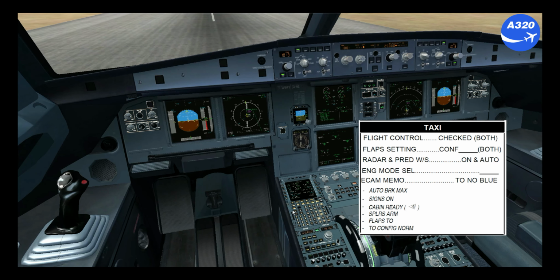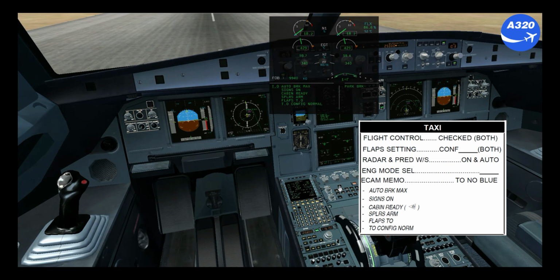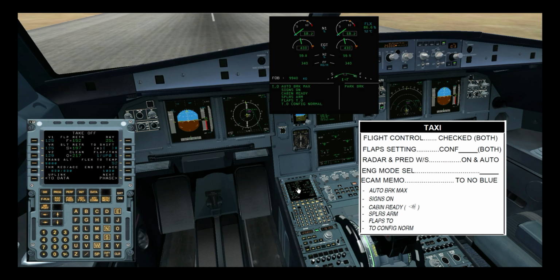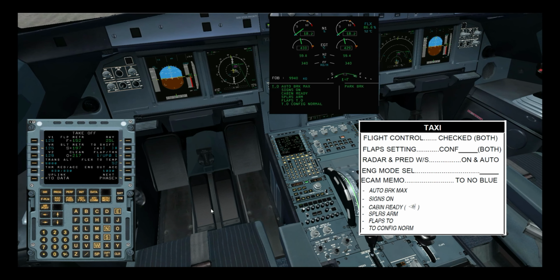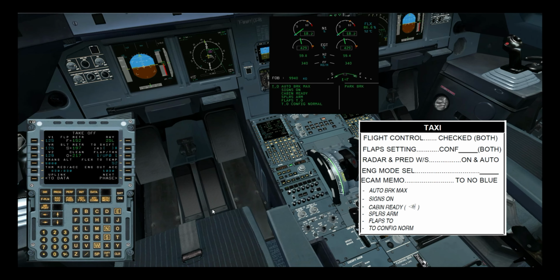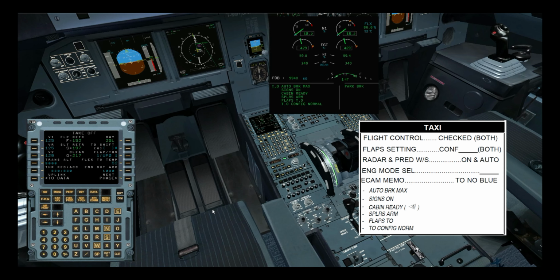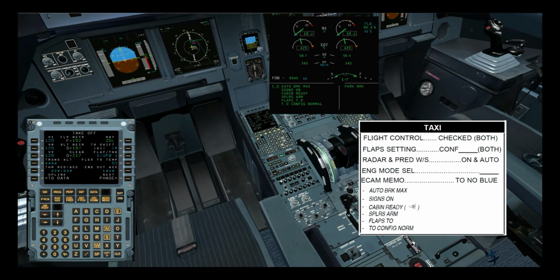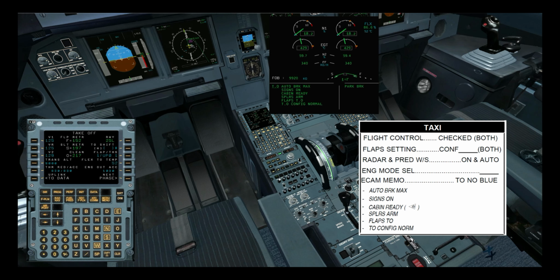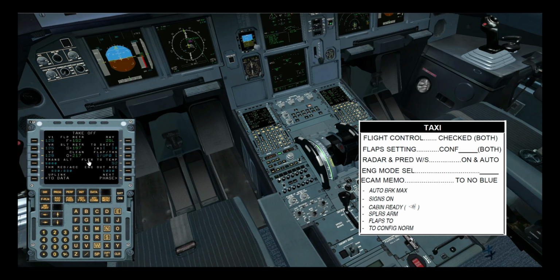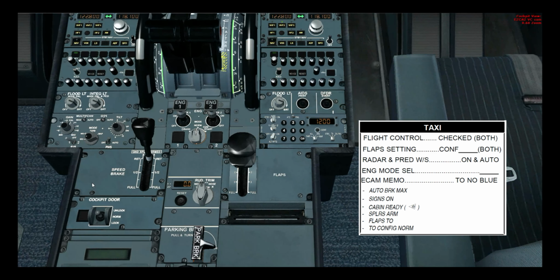Taxi. Checklist trigger: takeoff configuration push button pressed and cabin report received. Flight controls, checked, both. The PF confirms that the flight controls check was performed. The PF, then PM, announces checked. Flaps setting, configuration 1. Both the PF and the PM check and compare the flaps setting on the engine warning display and FMS performance page. The PF and the PM announce the configuration displayed on the engine warning display: configuration 1 plus F.